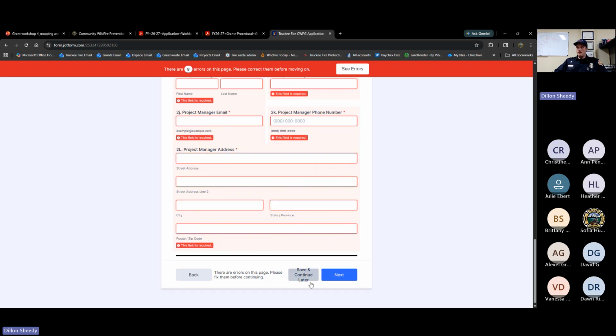So you can save and continue later if you so choose, but just know that I cannot guarantee that your application is going to be saved. I don't know how that works with the form. So it's recommended you use the application workbook first, go through it, and then fill stuff out as you go.